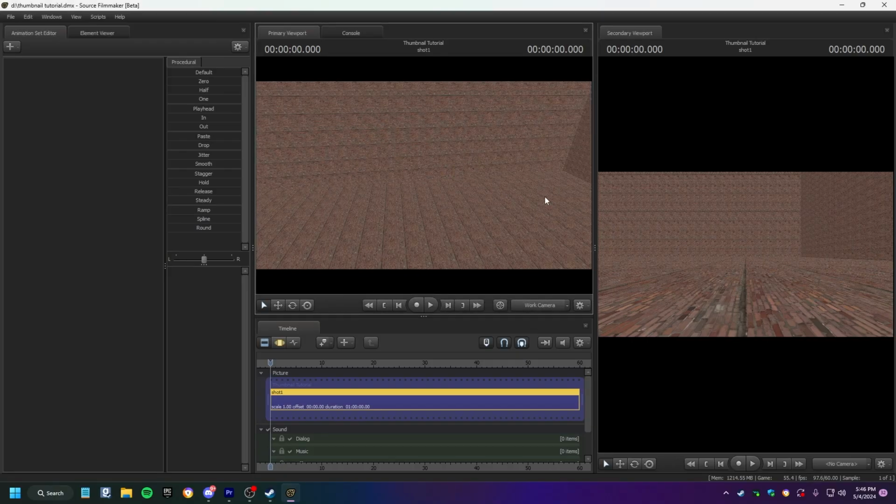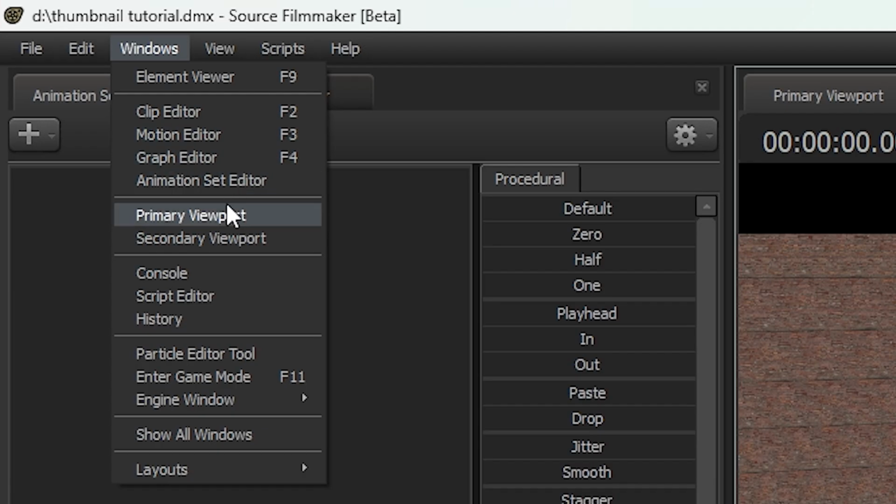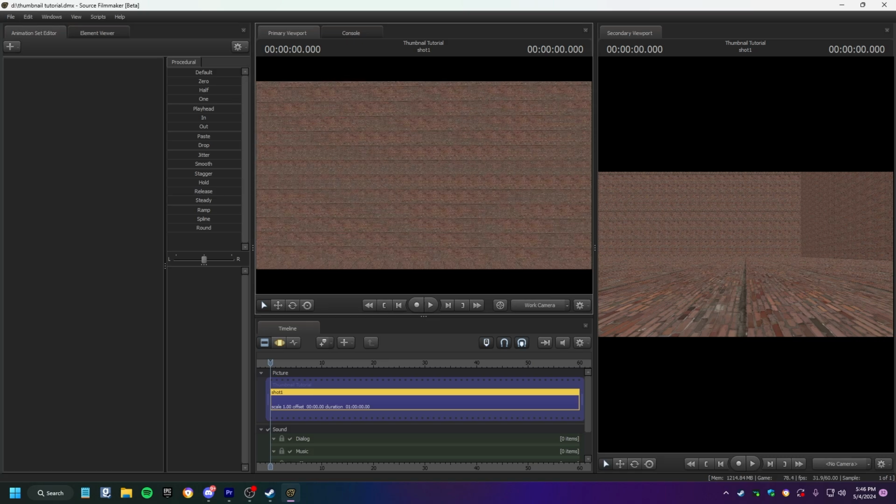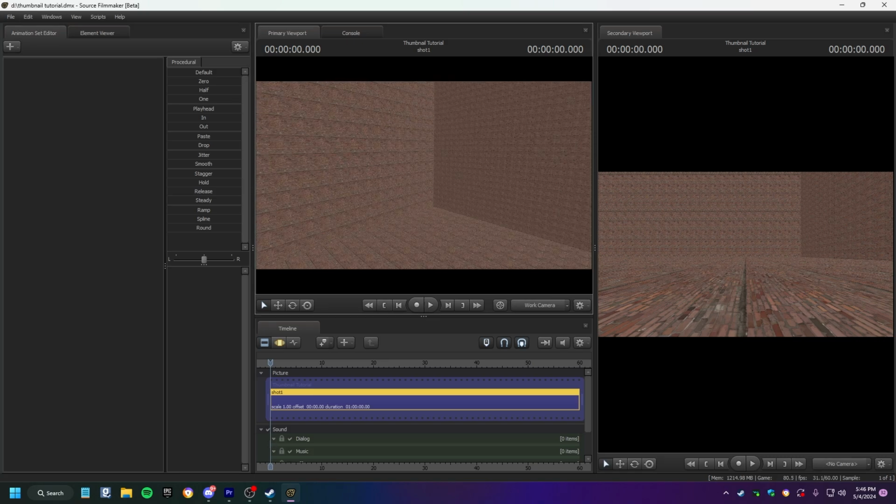Notice how I have two cameras on each side? That is by going to Windows and going into primary viewport and secondary viewport. You can choose where you want them to be, but for me, this is my layout. If you would like to copy it, go ahead. Now, hold left click and use WASD to move around, hold shift to go extremely fast, and hold control to go really slow. And with the mouse wheel, if it's too zoomed in, we can zoom out.